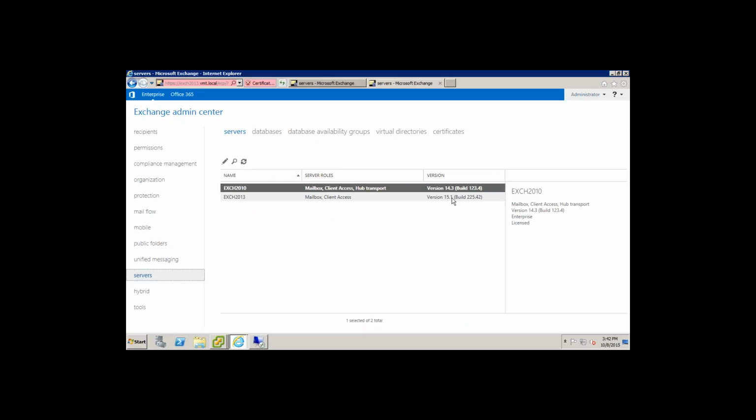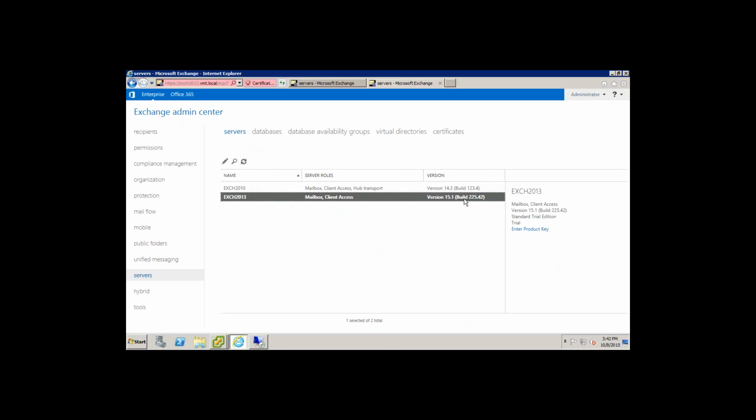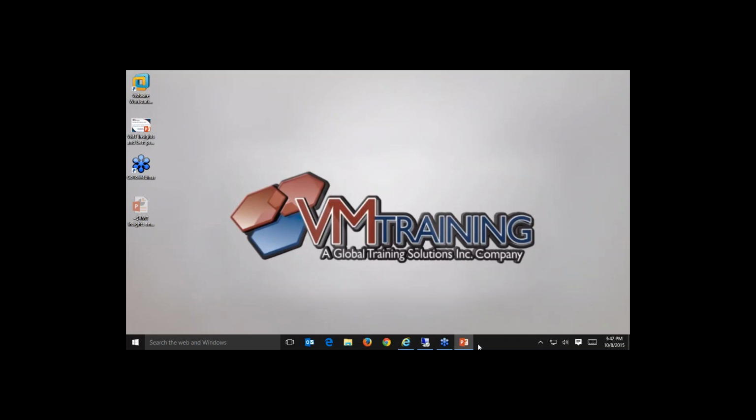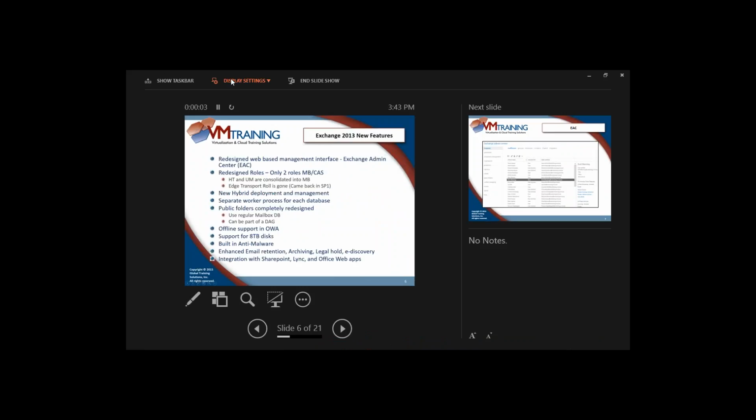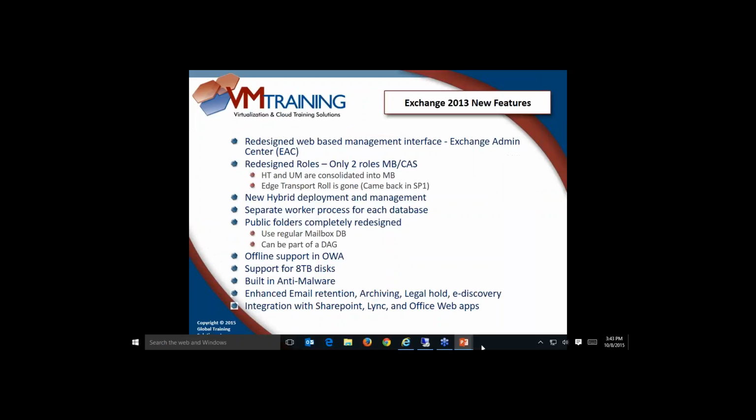So a lot of people are calling this Exchange 2016 like an Exchange 2013 Service Pack 2, because it's really not that different. They didn't even change the version number, still a 15. So first time I've ever seen them do that. But back to this. When we look at some of the changes and new features that came out with 2013, we're going to talk a couple of things before we jump into the VMware stuff here.